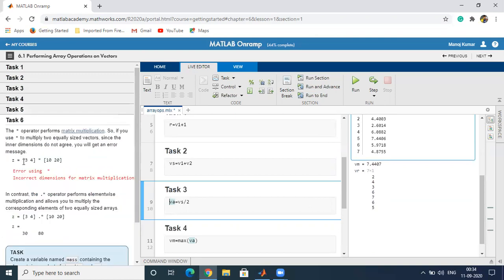The next task is that the star operation performs matrix multiplication. So if you use star to multiply two equally sized vectors, since the inner dimension does not agree, you will get an error. For example, if we are trying to multiply a row vector whose first element is 3 and second element is 4, with a second vector 10 and 20, then it will give an error because matrix multiplication is not possible.